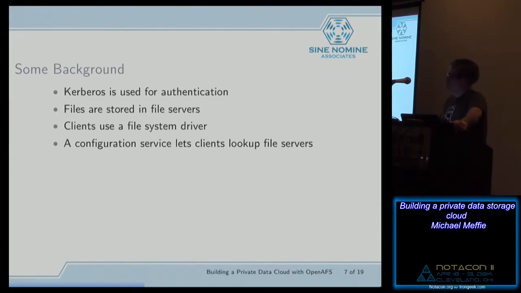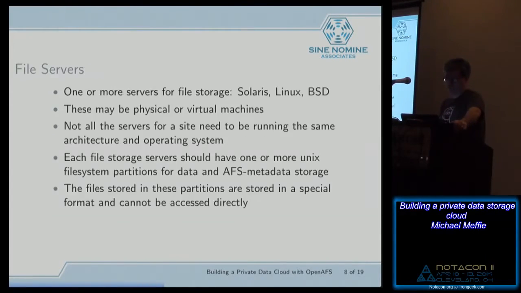The files themselves are stored in servers, and these just run a server process. So you need to have somewhere to run these. They can run in virtual machines. I run mine in virtual machines. They can be physical hardware. It depends on what your needs are. The clients themselves actually need a driver. There's a file system driver. It's an open source driver. There's one for Windows, one for Linux, BSD, and so on. And then there's this configuration service that I spoke about. It's basically a lightweight service that runs on a server that clients contact.